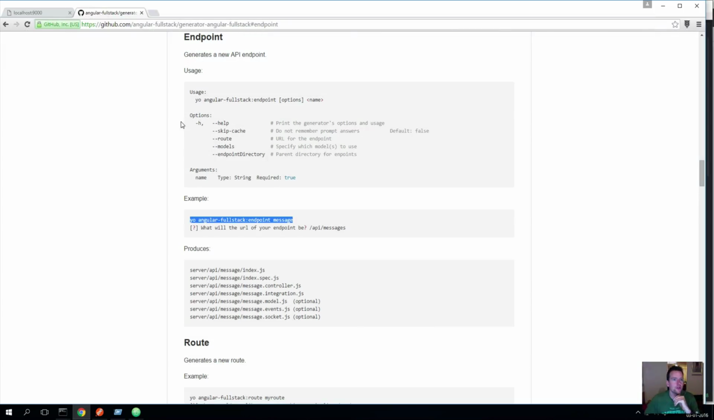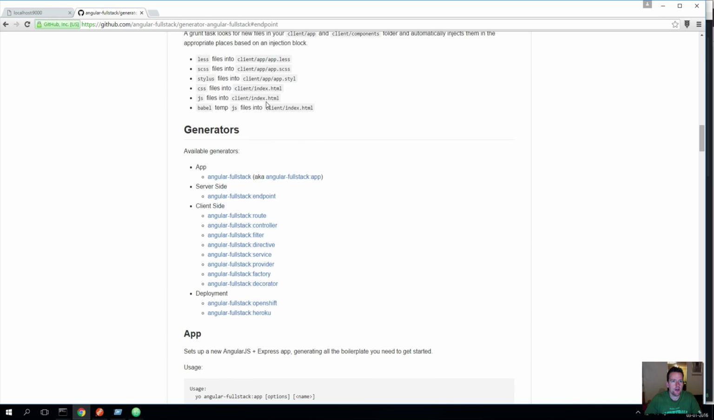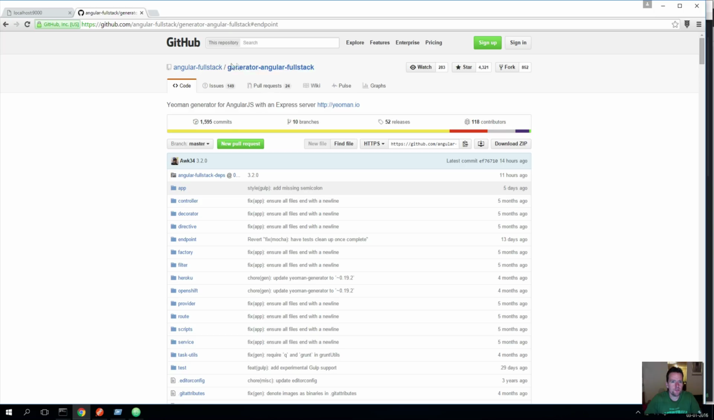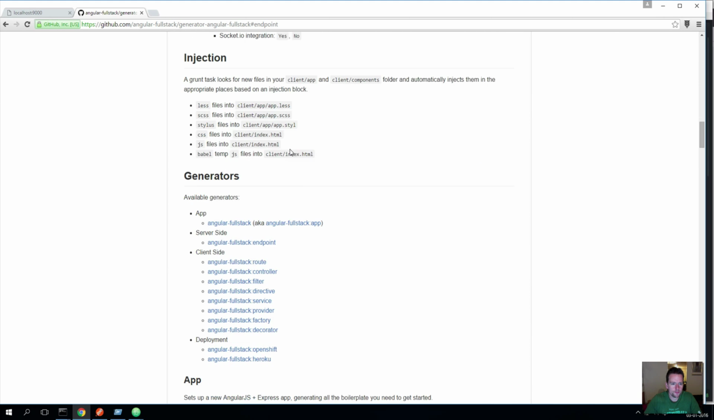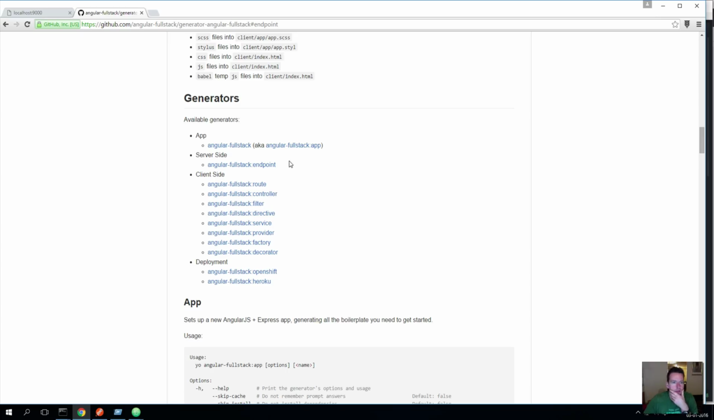And the way I'm going to do it is I'm going into DevMonk's full stack here. If you go into the main page, this is the guy you can find on GitHub again, the generator angular full stack, and I scroll down, there's a place called generators. In the generators, there's one called server-side endpoint. And I'll try and open that one. It'll just scroll me lower on the page.